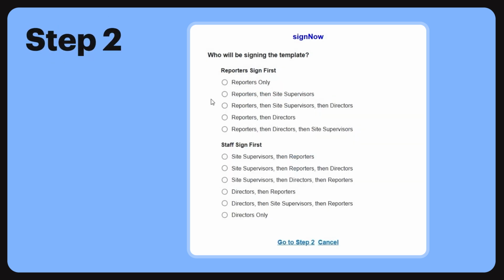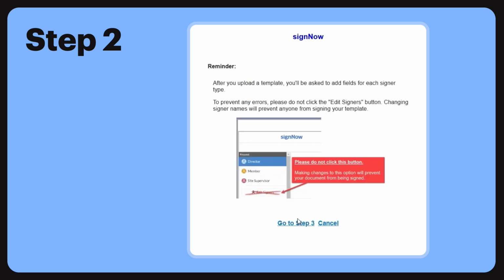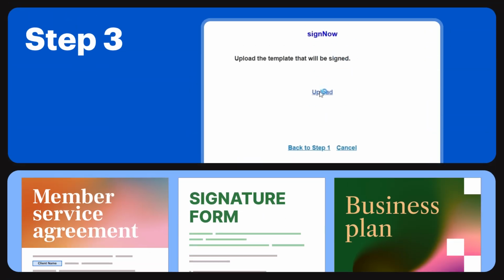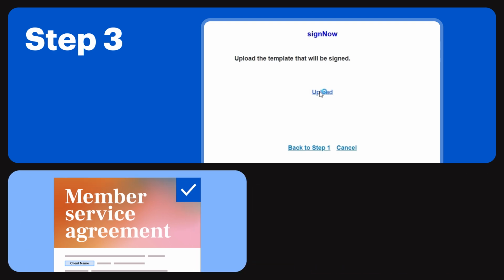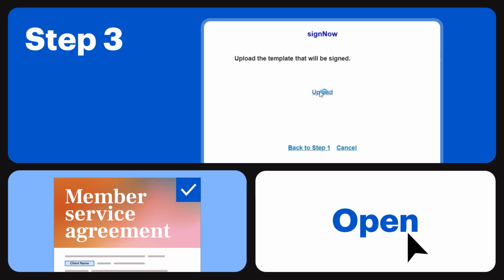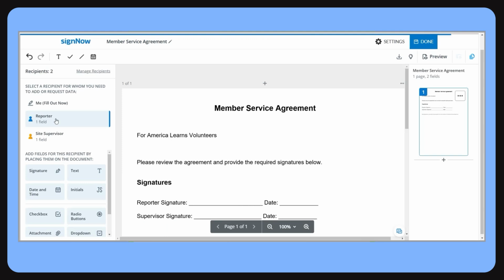Next, select who will be required to sign the document first, either reporters or supervisors. For this example, we'll choose reporters first and then supervisors. Then click Go to Step 2. Click the Upload button and locate your document. SignNow will now open the document. The document's now open, and we can begin to add fields to it.